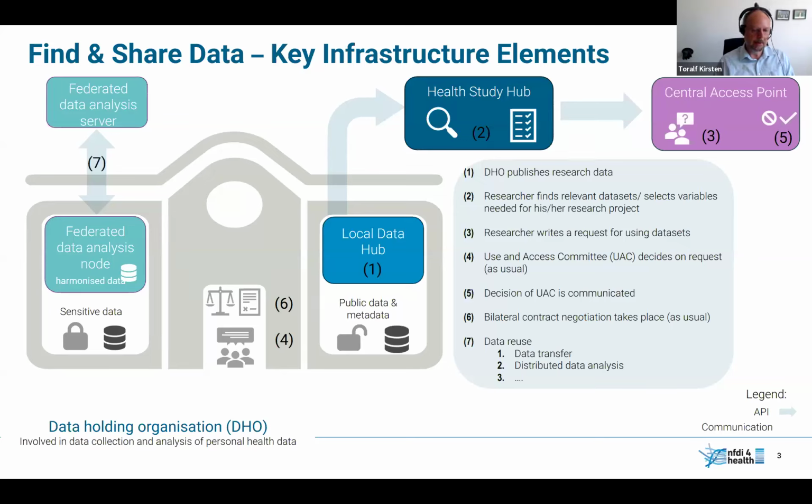And everybody who's interested in searching for clinical trials and epidemiological studies can use this Health Study Hub to search for such studies of interest. And if he or she finds some of interest, then there's a central access point, and you can, as Anna already told you, run the governance process. You need to request the data from the different studies, and then you get perhaps access to that.